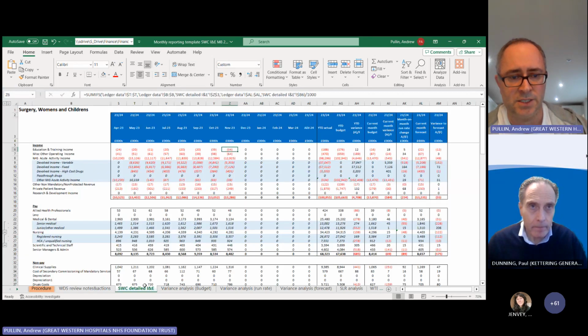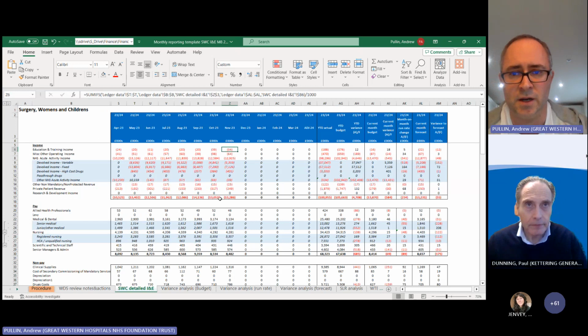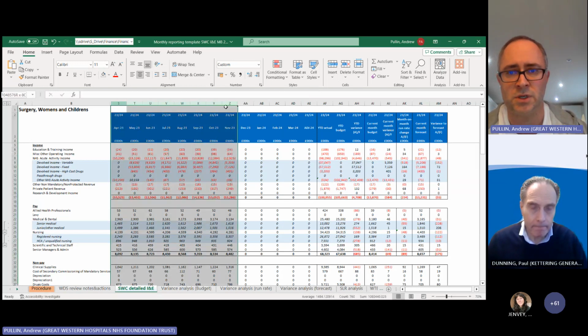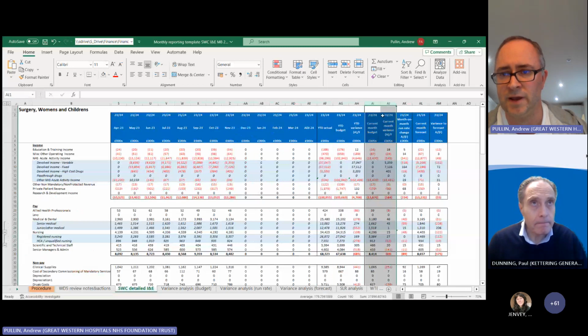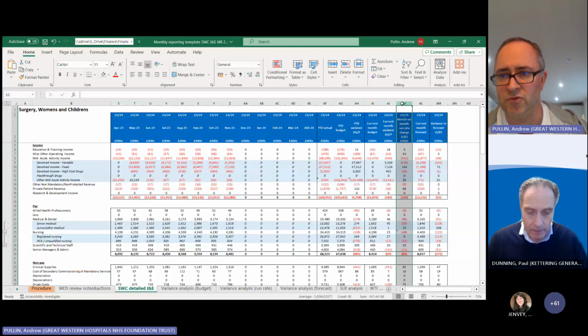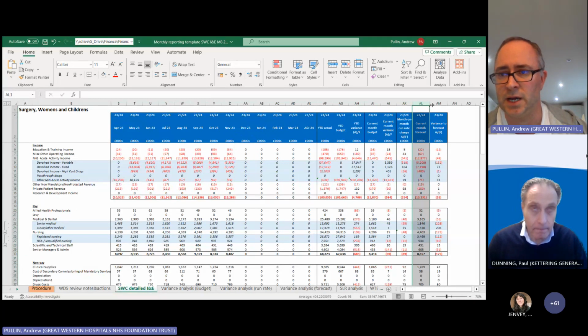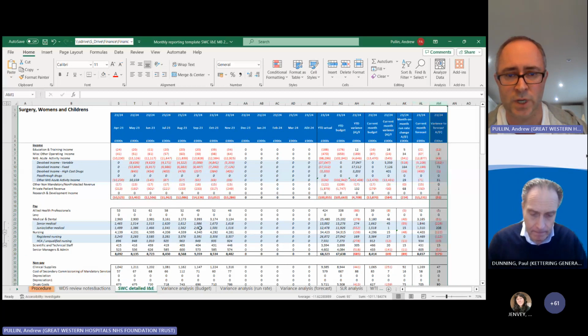This tab, the detailed I&E, is really the core of the file. It shows our financial position for this particular division. We've got the monthly income and costs going across from columns S to AE. We've got the year-to-date actual, budget and variance position, and then current month variance. We've got our run rate, and then what our forecast looked like for that particular month and how we've deviated from our forecast.